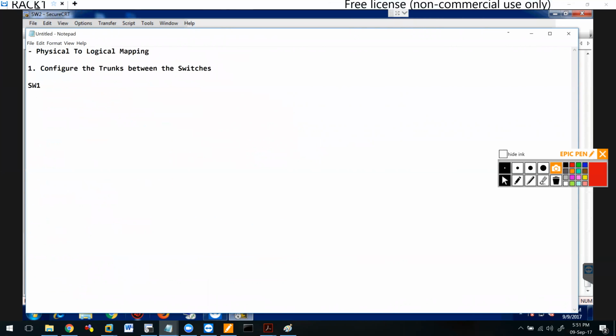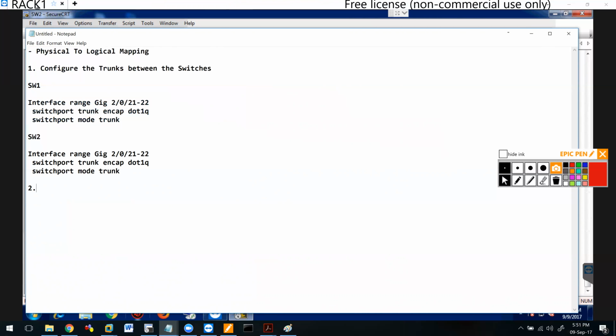So on switch 1, interface range Gig 2/0/21. This is on my rack. It might be different for different racks. Encapsulation dot1q, switchport mode trunk. Done. Step 2, configure the VLANs.